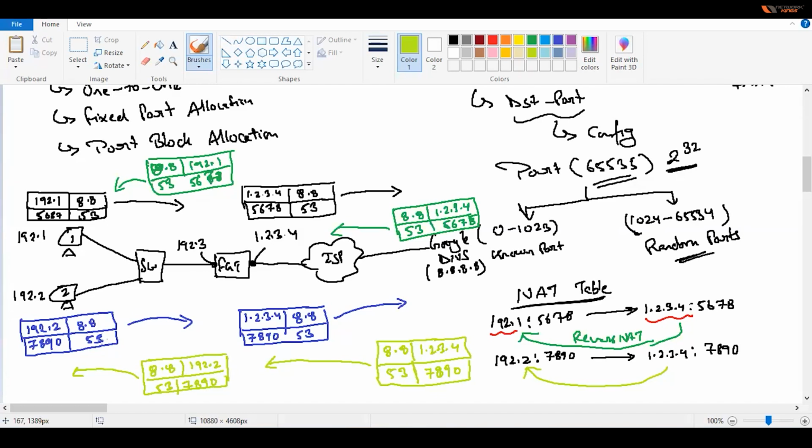See, both the PCs are trying to reach the same destination, and every source is getting translated to the same IP. Yes or no? They both got NATed to the same IP 1234. Yes. But still, when the response was coming, the firewall was not confused. He exactly knew whether this reply packet is for PC1 or PC2. How? Based upon the uniqueness of the source port, right? Because the source port was not the same. Clear?